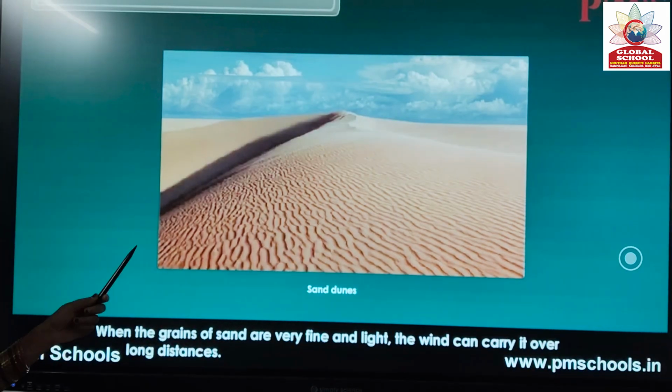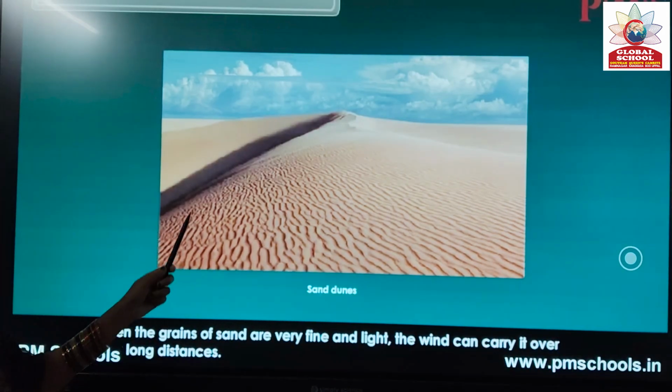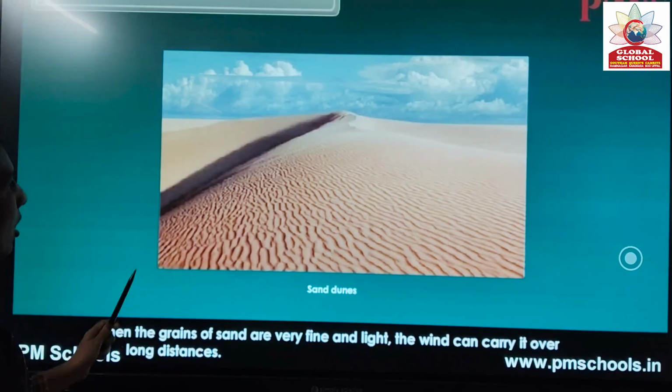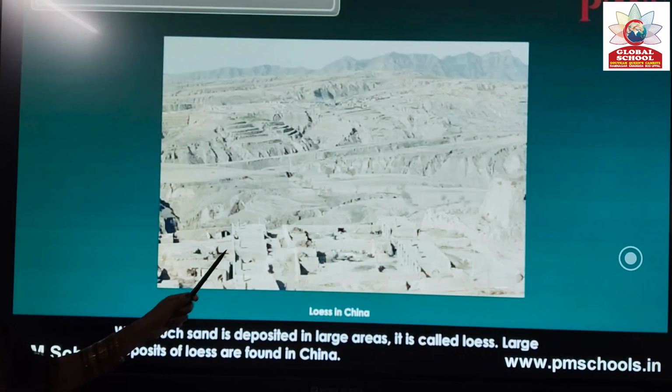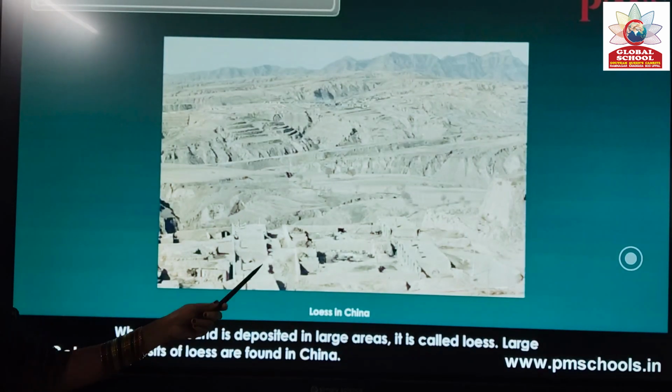When the grains of sand are very fine and light, the wind can carry them over a long distance. When such sand is deposited in a large area, it is called loess. Large deposits of loess are found in China. This is the picture of loess in China.